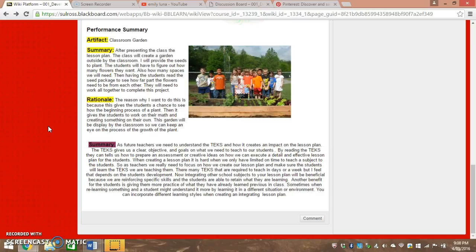It's hard to create a lesson plan because I feel like we only have a limit of time to teach a subject to a student. And some subjects require more. But again, that also just depends on the students in the classroom. So we would really need to focus on creating a lesson plan and make sure the students will learn the TEKS that we're supposed to teach them. So I want to make sure that my students understand the parts of a plant and make sure they understand how to do their addition. That's what I'm really trying to focus on.